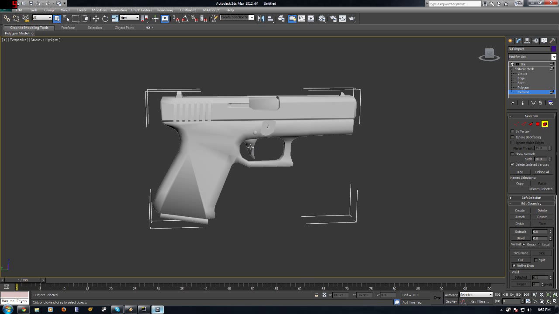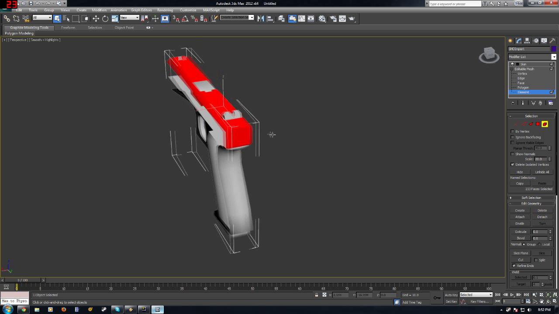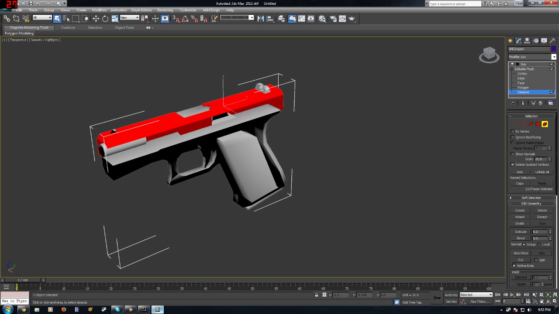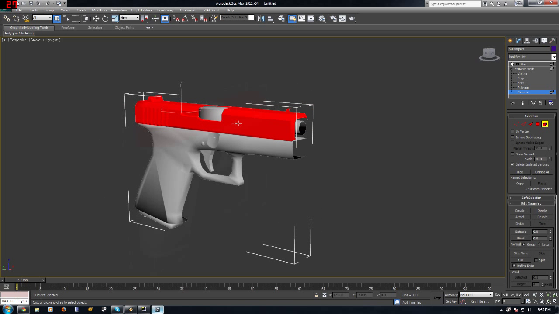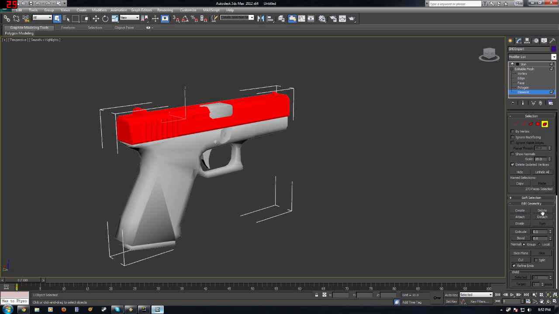So we're going to detach the trigger. So just click the trigger, go down here, hit detach. Just going to name it trigger. And we're going to do the same for the slide. And since the slide and the iron sights are all connected, I'm just going to control click on them to select it all at once. And detach slide.